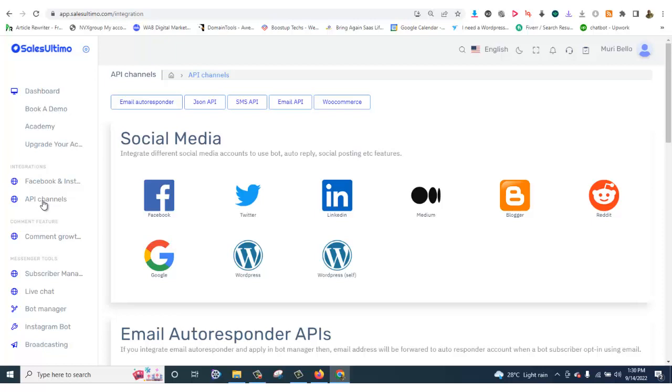Now, number one is when you come to API channels. These are social media. So from here, you can post to Facebook and even Instagram, Twitter, LinkedIn, Medium, Blogger if you have a Blogger blog, then Reddit, then the normal WordPress, the WordPress host. This one will work for a different thing, but it still also works together.